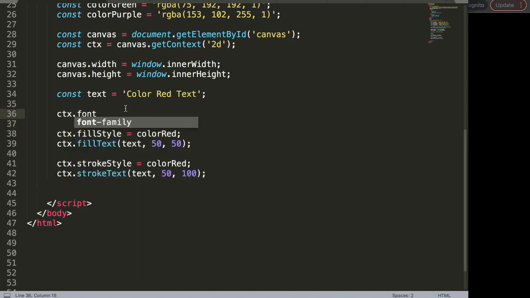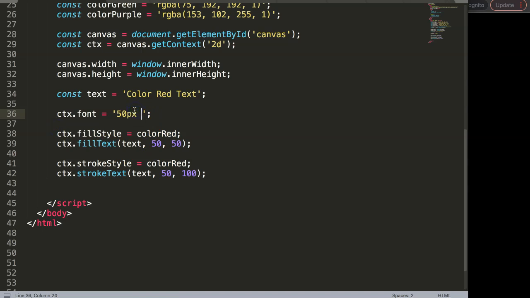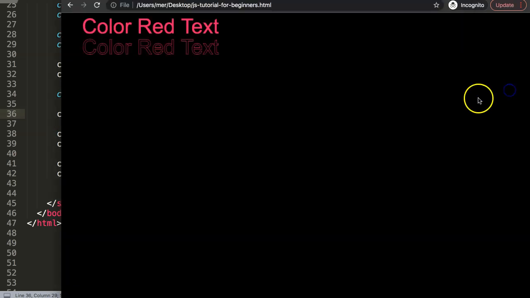So right now, we're going to say font, and I'm going to say font will be 12 pixels, or not even 12. Let's make it 50 pixels. Save that and then refresh. Alright, so probably we need to have a font family style, so we're going to say Arial, save that, refresh.